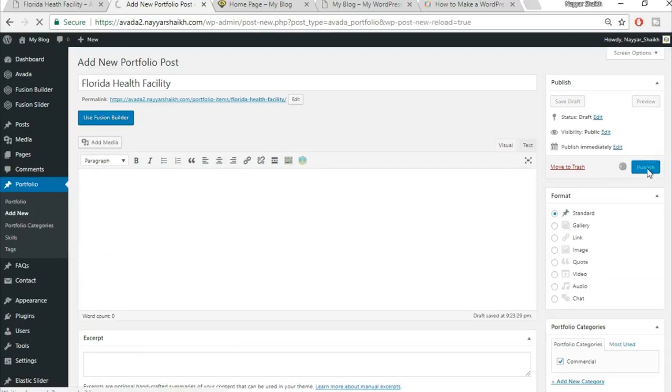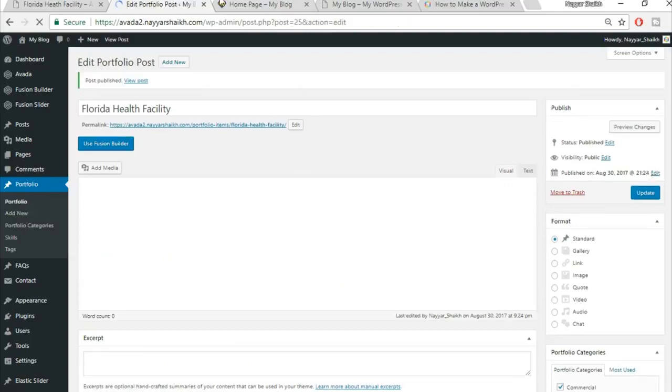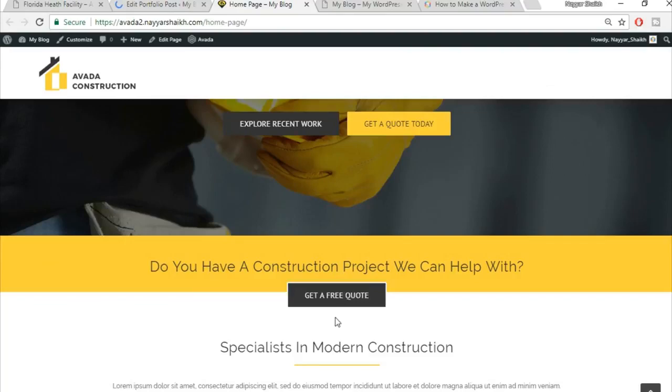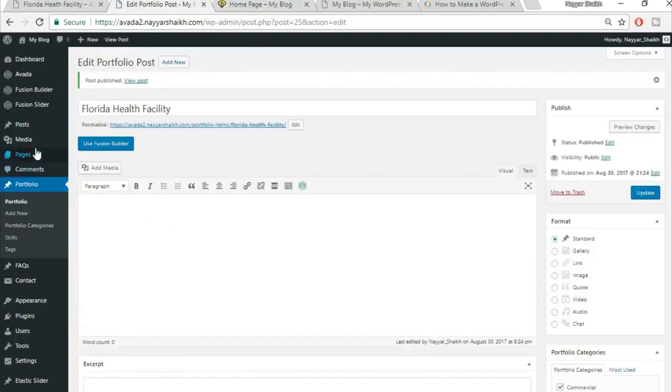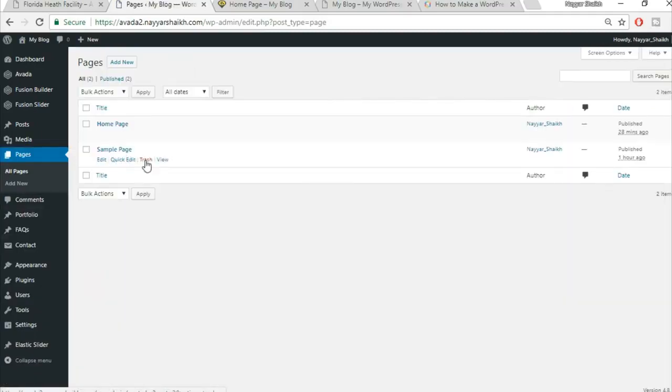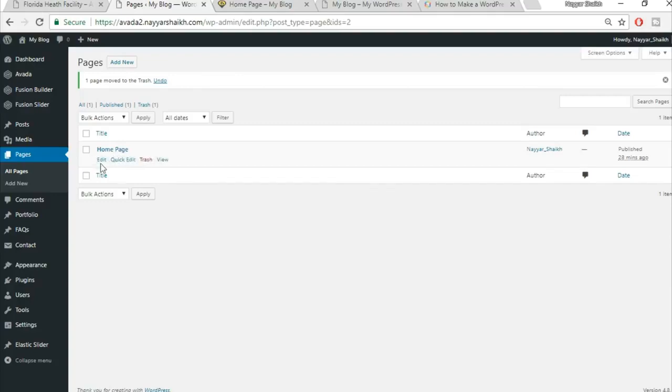Now publish this page. Now let's first go to the home page which we created, this page, and copy these both sections, and also copy this thing which is very important, and we'll need all these things again and again. Okay, so click on these pages, delete this page, sample page, we don't need this, so just click on this trash button. Now edit this page, home page which we created.